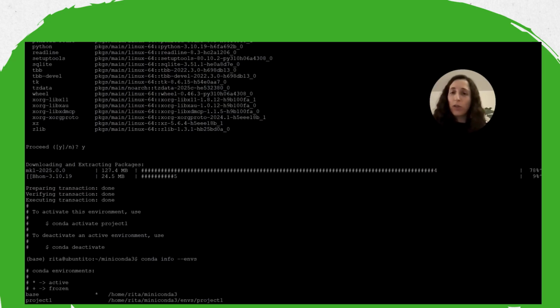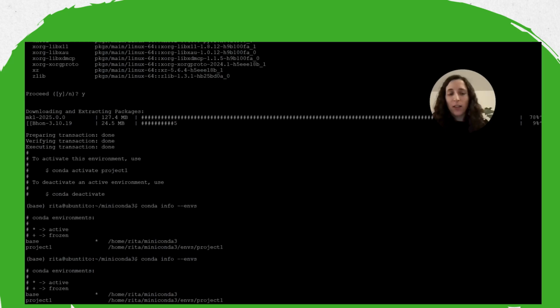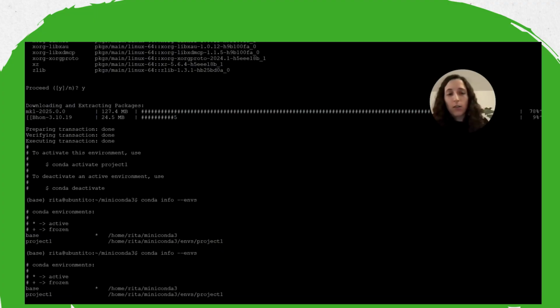We can check which environments we have now with this command, conda info --envs. And we can see here that we have indeed the base environment that comes as default and this project 1 that we just created. So to do something inside environment project 1, we just do conda activate project 1. And you can see that now you're already inside project 1 and you should have the specific versions of NumPy and Python that you installed.